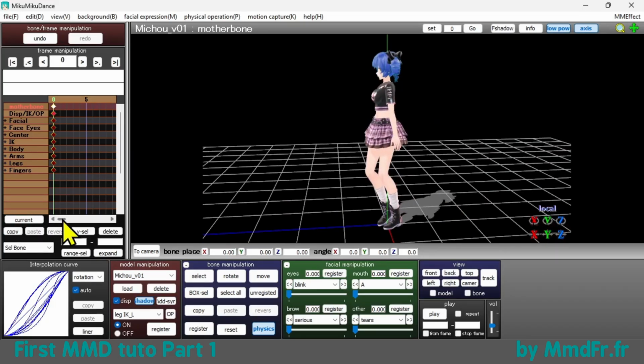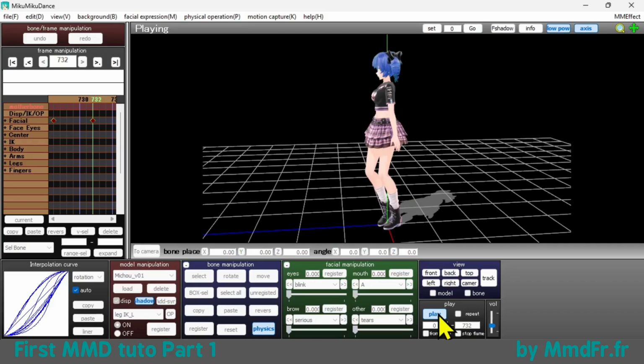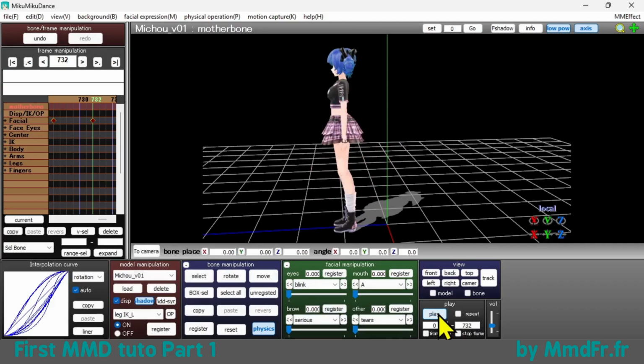You'll see that the model has changed position. She's ready to dance. If I scroll through the timesheet, we see a multitude of diamonds that correspond to the keyframes of the animation. We'll go to the end of the animation. This gives us the number of frames in the animation. In this case, 732. At 30 frames per second, that's approximately 25 seconds. We'll enter these numbers into the Play panel, starting at 0 and ending at 732. Press the Play button or the spacebar to test the animation. You can stop it by pressing Play or the spacebar.